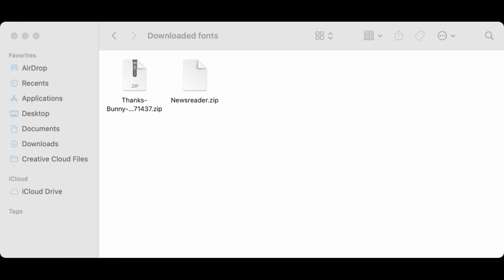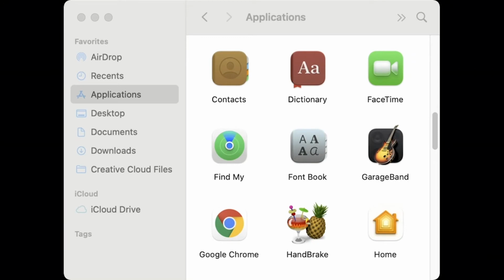Now I'm using a Mac, and all you have to do, let me get my windows here. There we go. So we have our downloaded fonts here. This one is from Creative Fabrica. So I'm just going to double click that zip file to undo the zip. And then here's the zip file from Google Fonts. Double click again. There we go. And then in my other window down here, I have my Font Book.